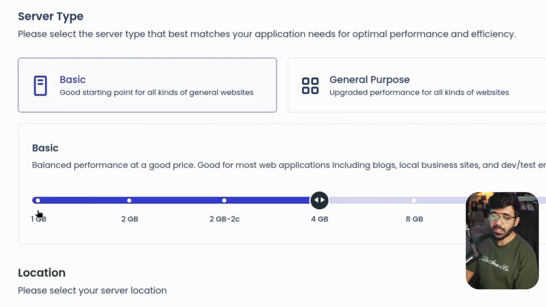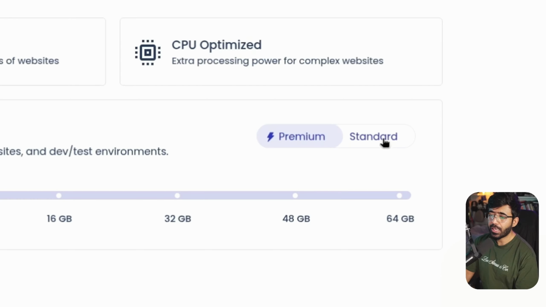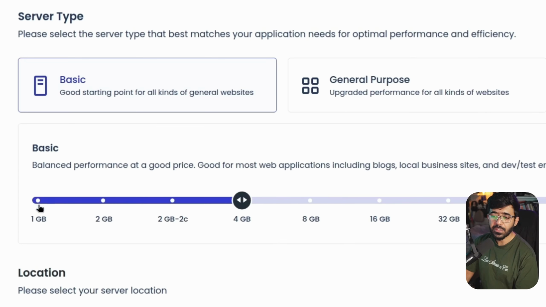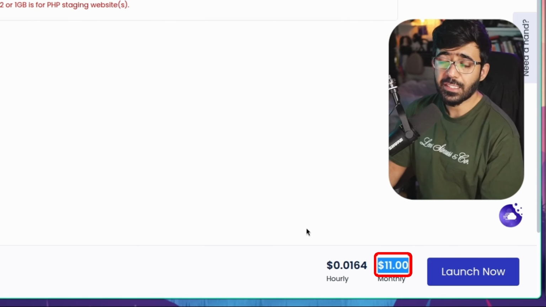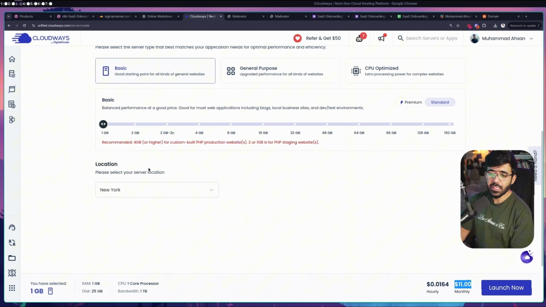But here, the server and the RAM for it, you can go ahead and say standard. And here you can say 1 GB. Once you do so, you can see at the bottom that this is monthly $11. And that's what I said. It's super cheap. Basically have your own n8n automation. So you can just select this particular option.